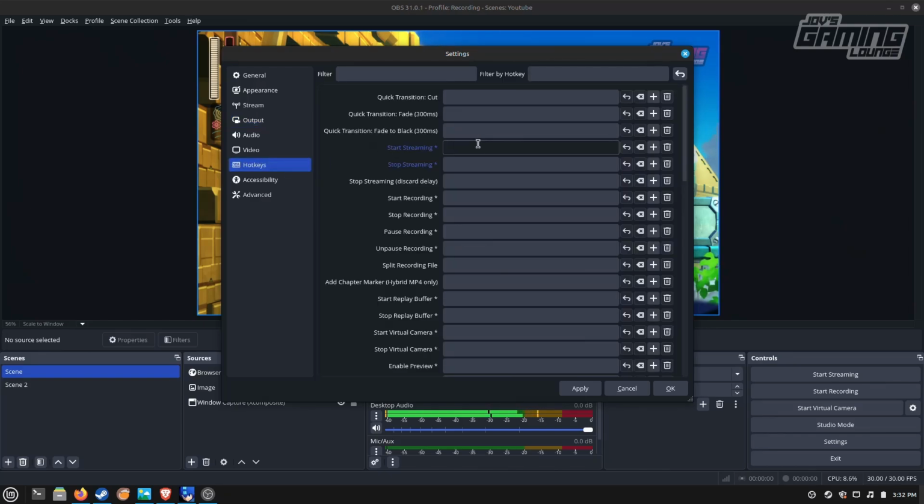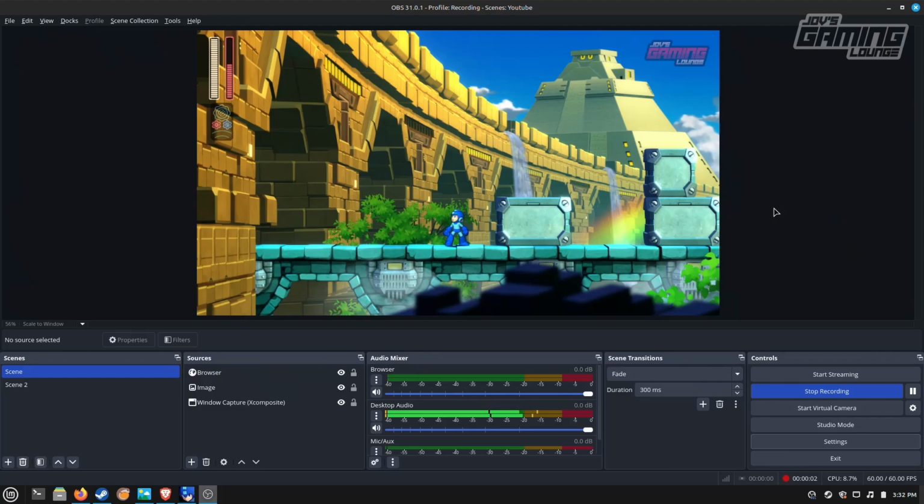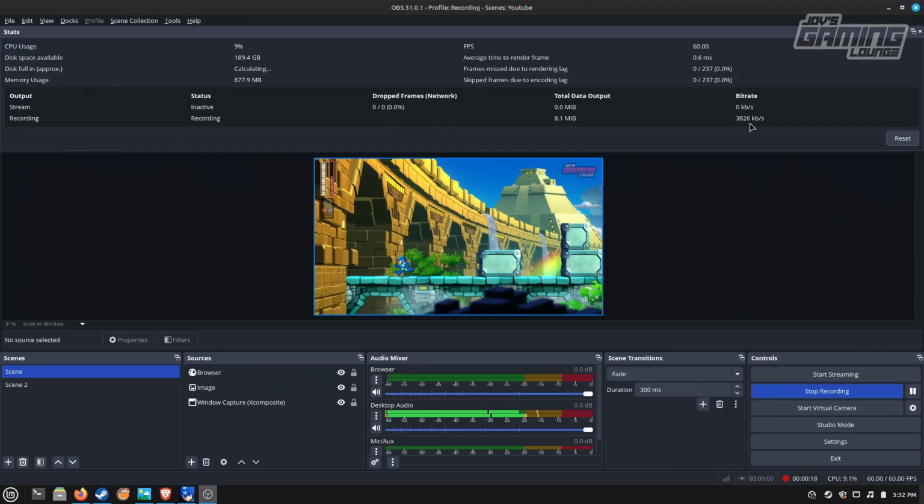I like to set up a hotkey for recording. This example, I'll set a key. Let's go ahead and start the recording, and let's bring up the stats once again. As you can see, this is the bitrate that it's recording at.